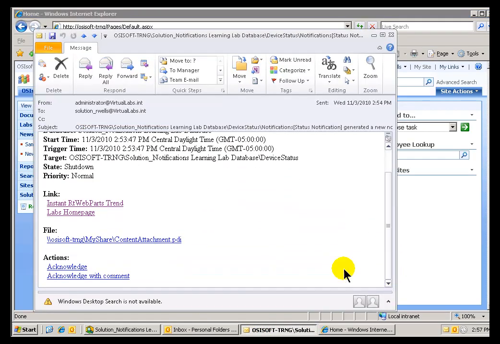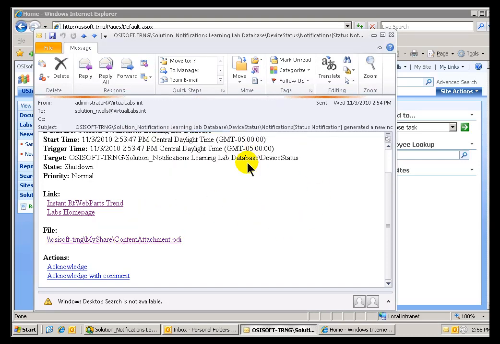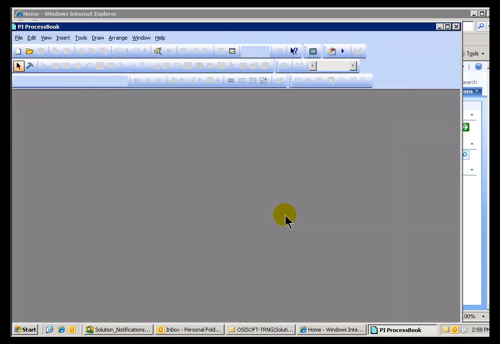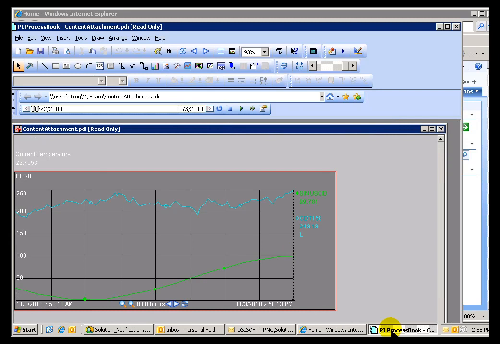Okay. I also said I'm going to do a file attachment, and because this file is associated with ProcessBook, this file attachment option should go out and launch a copy of ProcessBook. And there's our ProcessBook display. So now that we've got this rich client, we can drill down and do the things we would normally do in ProcessBook.